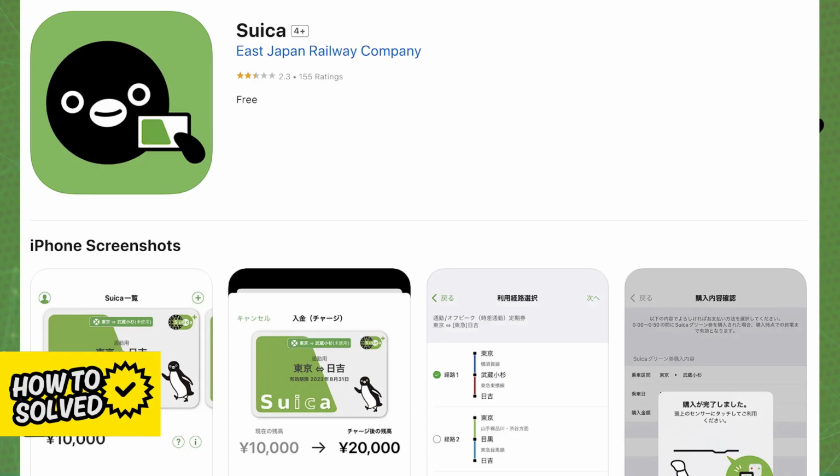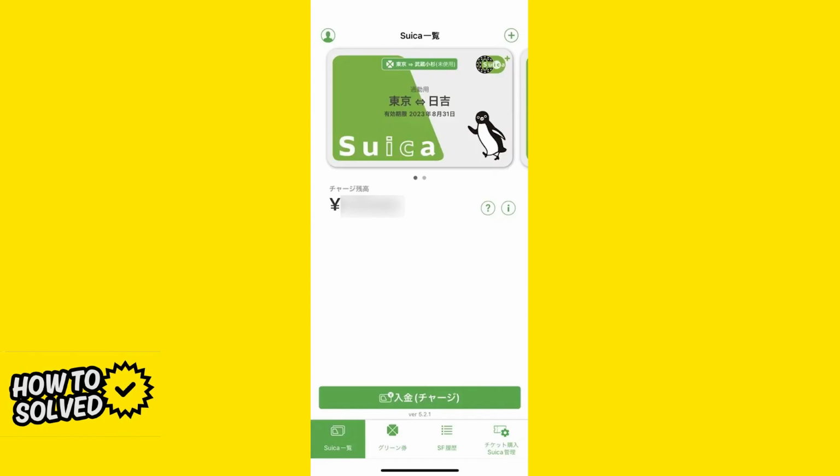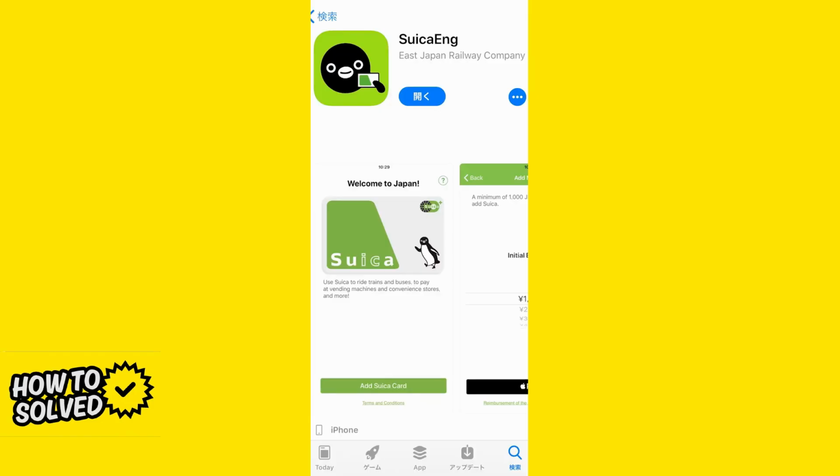Maybe as a tourist you are going to be staying in Japan for a while, you would like to get the English version of the app to manage your digital Suica card. If you go into the App Store and you look for Suica, you will only be able to find the Japanese app. As it stands today, there used to be the English Suica application known as Suica Eng, as you can see on screen. However, this version was removed from the App Store and it became obsolete.